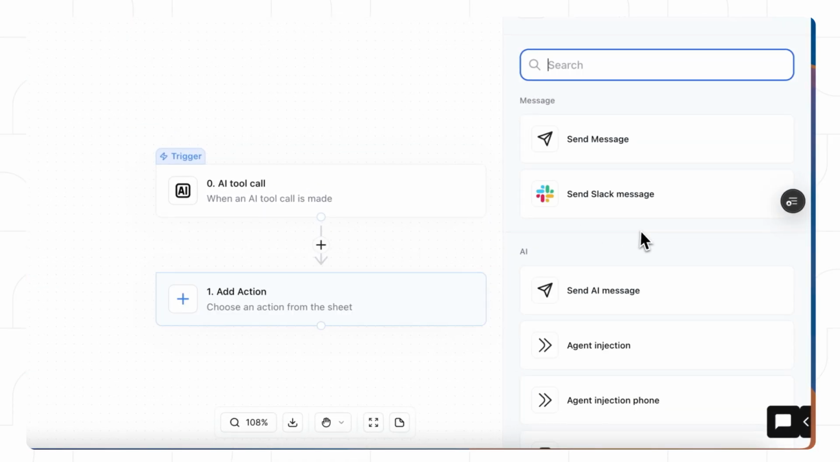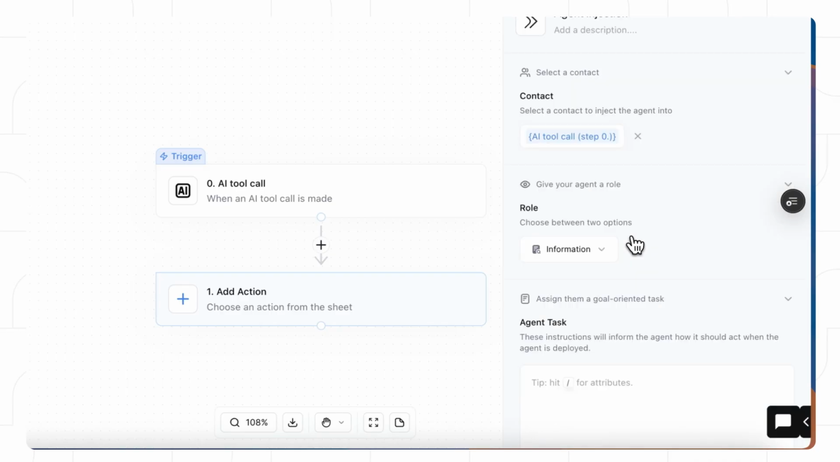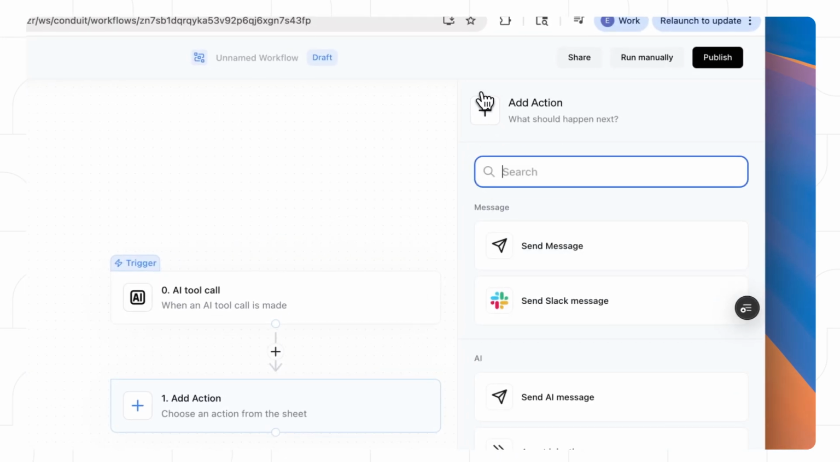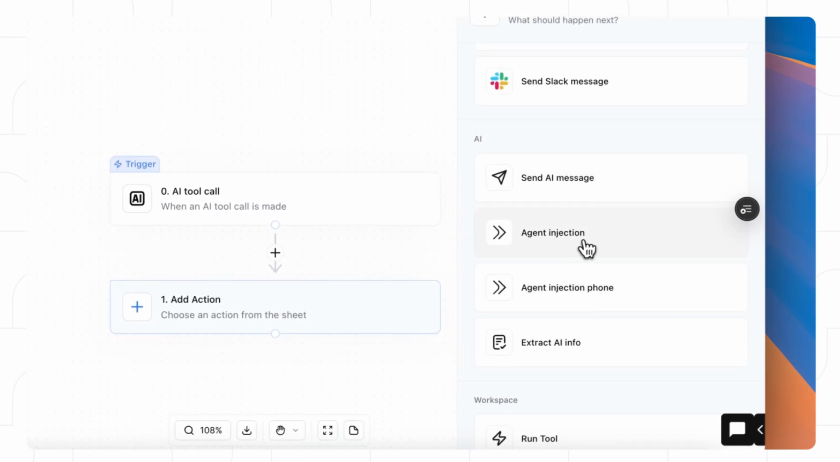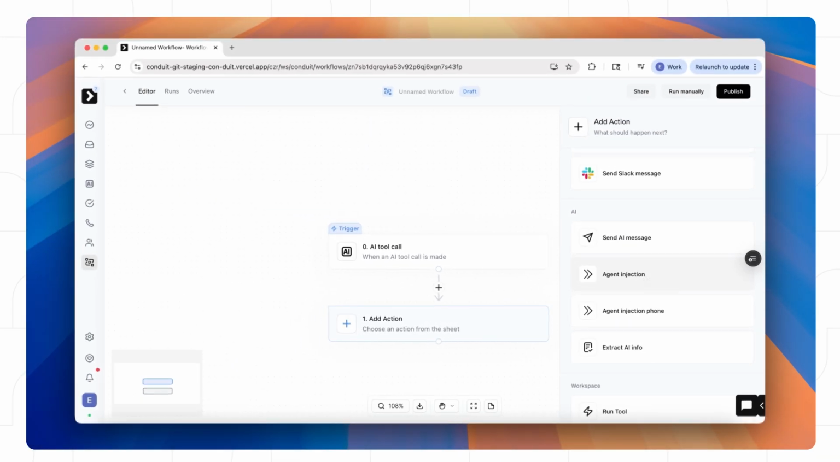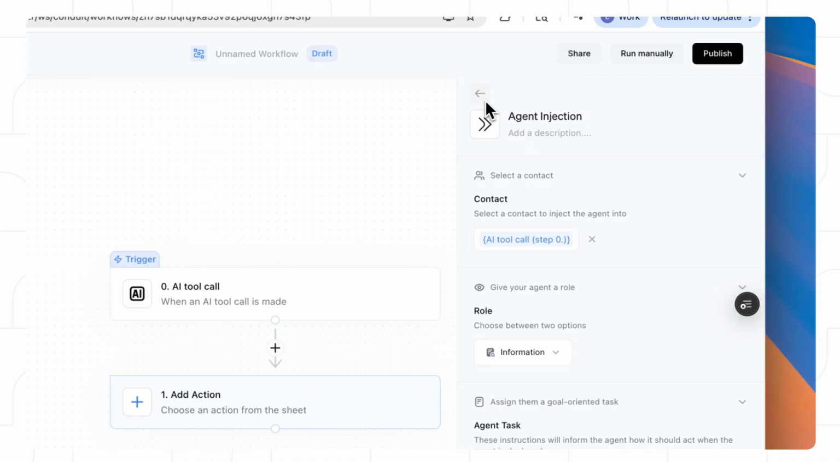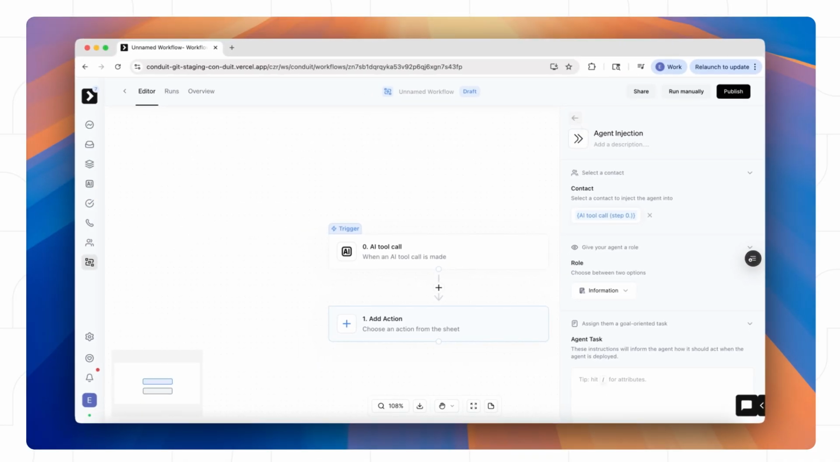For now, we would do an agent injection, and this is a great segue to explain how agent injection works. So agent injection has two primary formats. The first format is the text agent injection. What this simply is, it's an outbound agent that gets deployed dynamically inside the workflow in order to extract some information or achieve a specific goal.